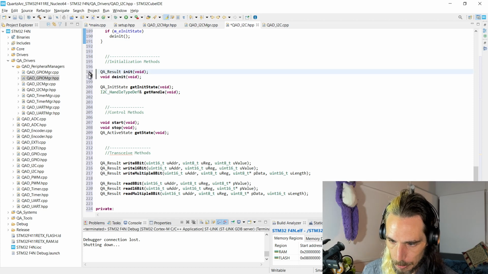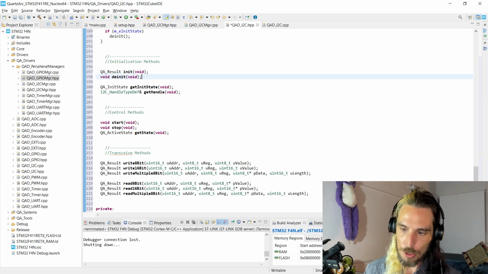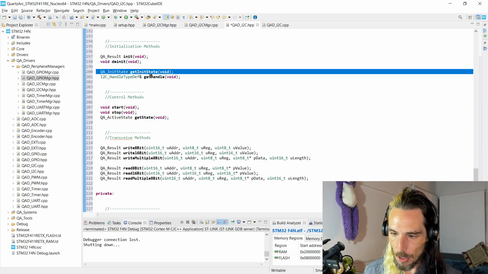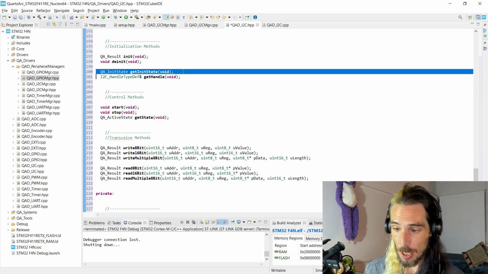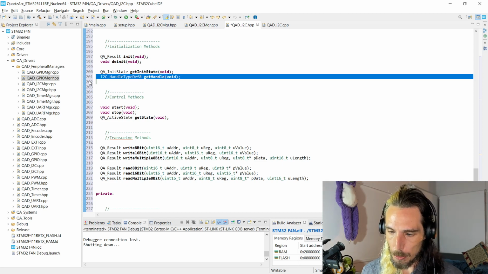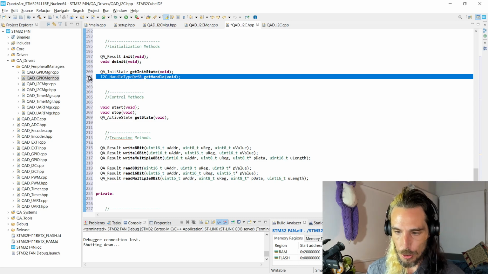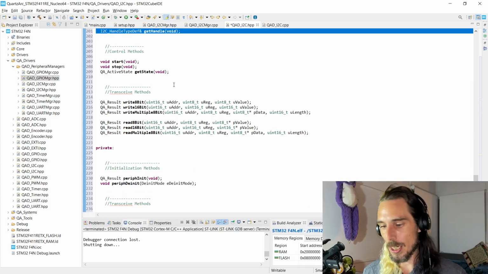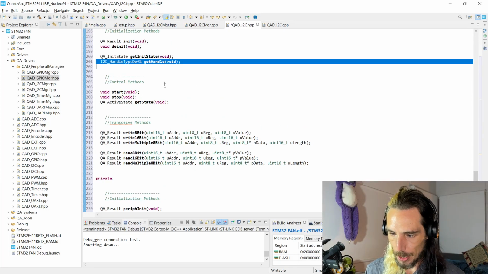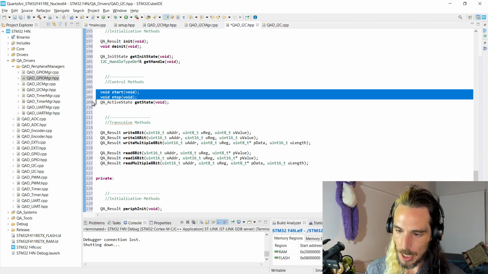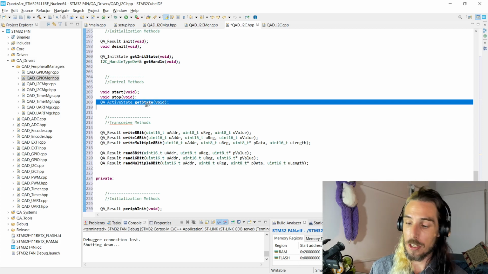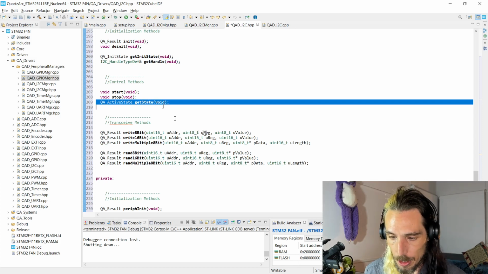We've then got our init and deinit methods, which are used to initialize and deinitialize the driver. We've got a method to return what the current initialization state of the driver is, so whether it's initialized or not. And we've got one to be able to retrieve a reference to the handle type def that's being used, just in case we need to be using that one in future. We've got some control methods to be able to start and stop the driver, and also to be able to check whether it has started or not and whether it's currently active.